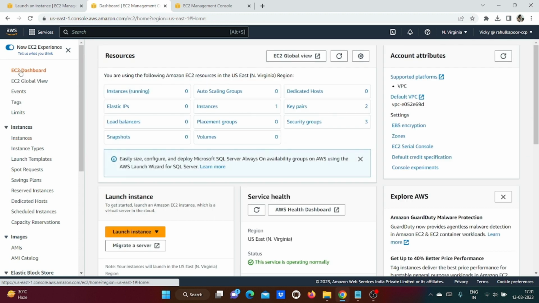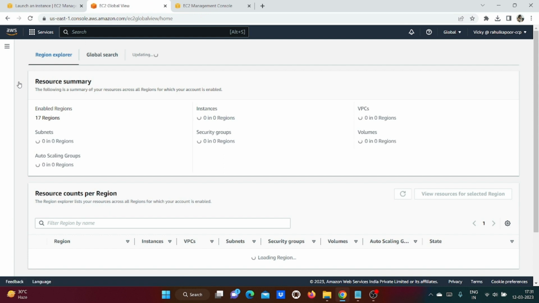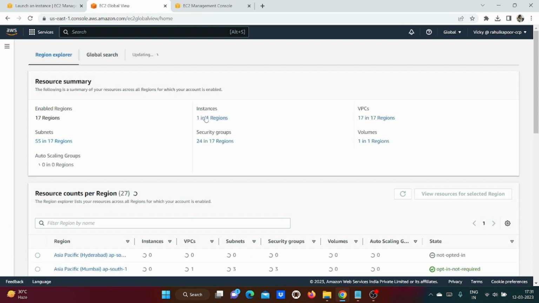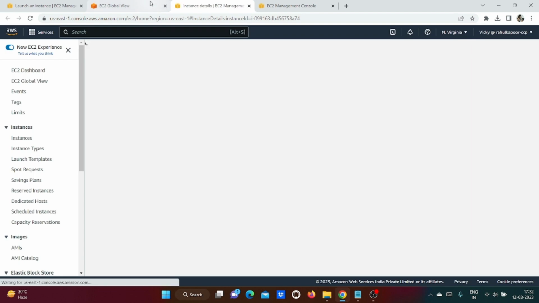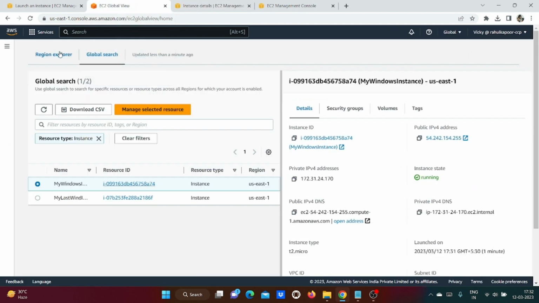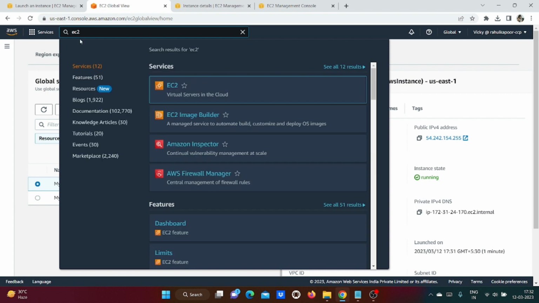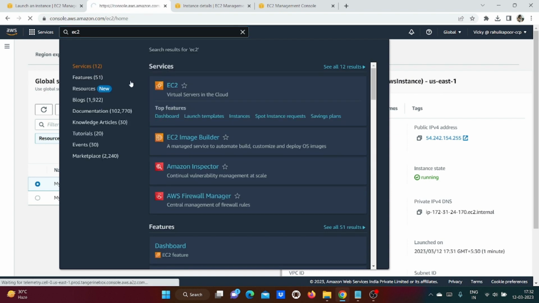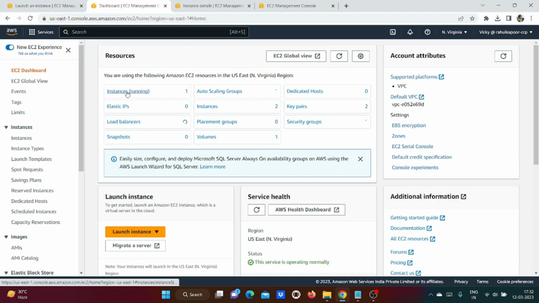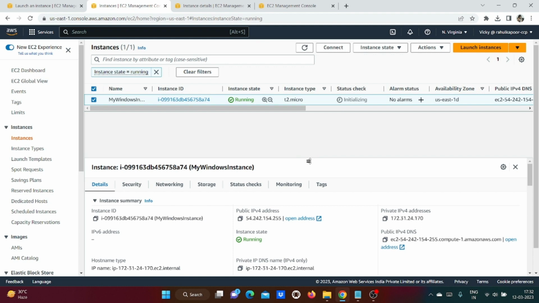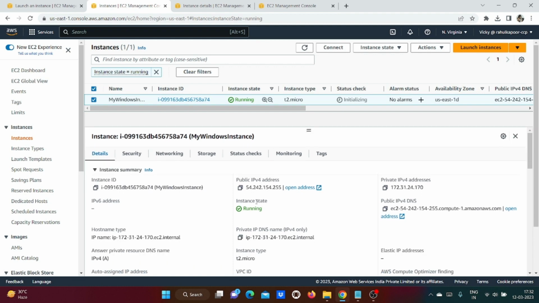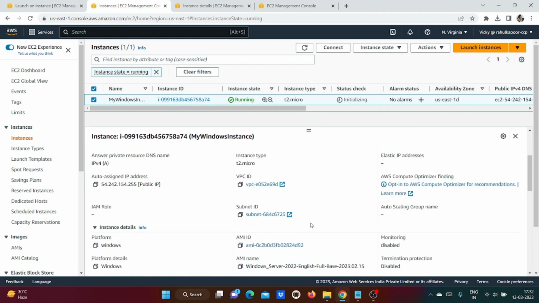Okay, just give me a moment. I think my EC2 instance has started now. Let me go back to my dashboard. One instance is running now. You can see the details for this instance: instance ID, public IP, private IP, all those things you can see here.